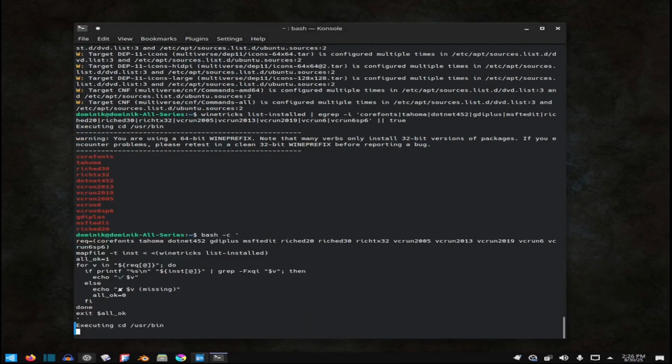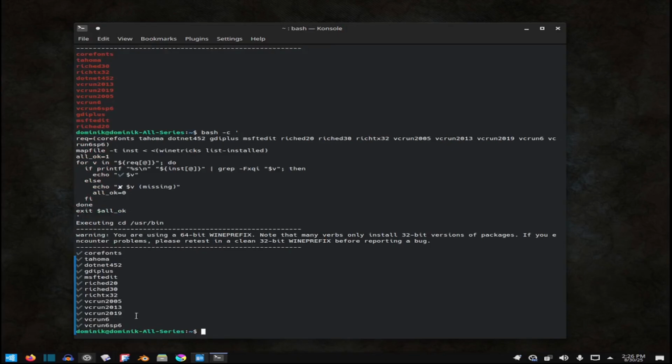It looks very complicated. And it should, see, they are all here. Ding, ding, ding. If one would not be here, it would be X'd out. And then you can go in and install that dependency. Okay, very good. Now we can finally do Part F.